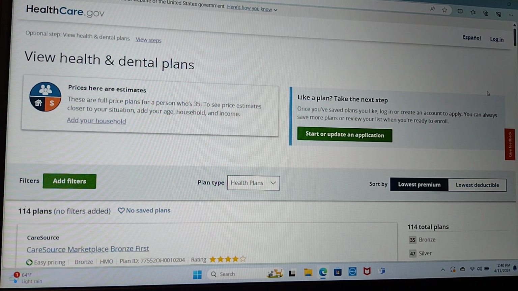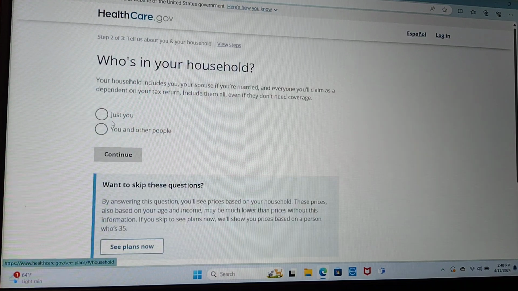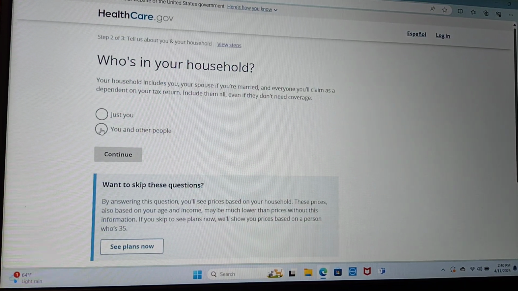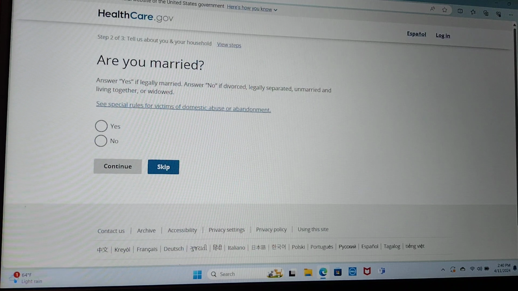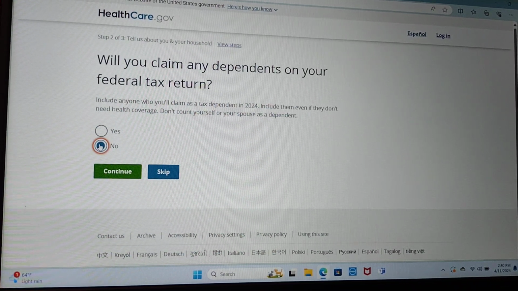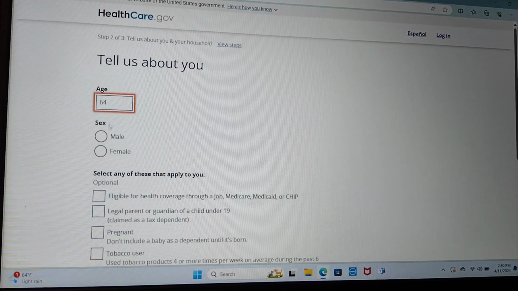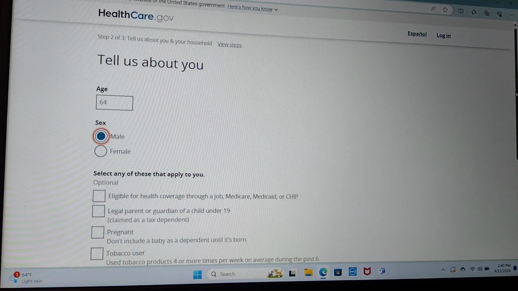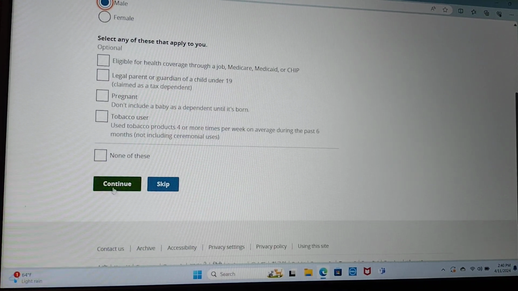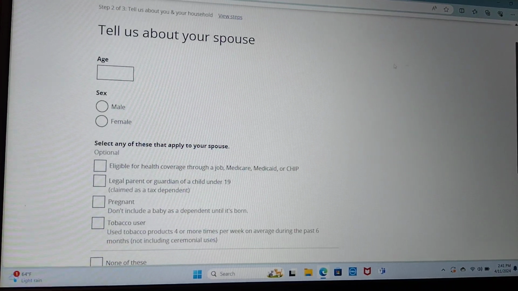Now, since I already put in, let's go back here. So, you and other people, continue. Are you married? Yes. Sorry, I missed a step, that's why. No, I'm not going to claim anybody. Age 64. Male. None of these, right? Continue. Now, it's going to ask for my wife's information. I don't have a mouse on here.